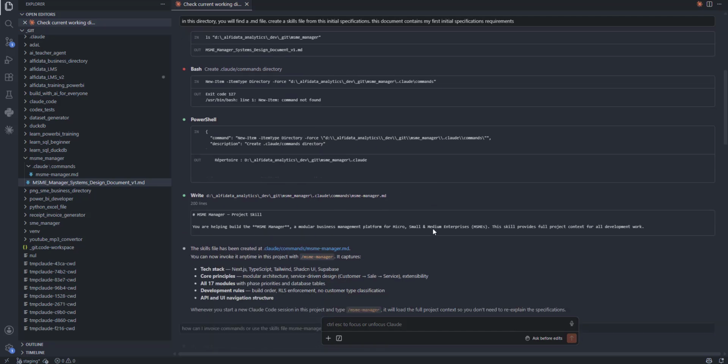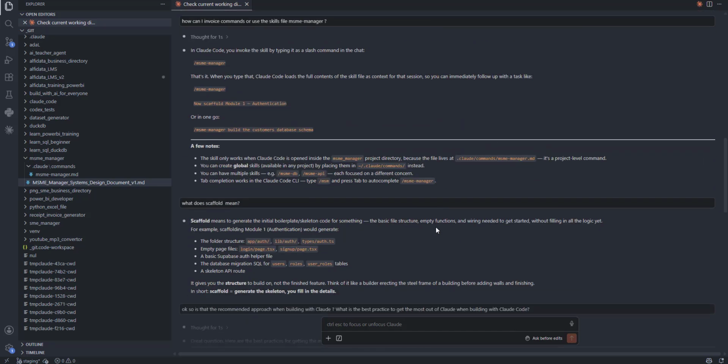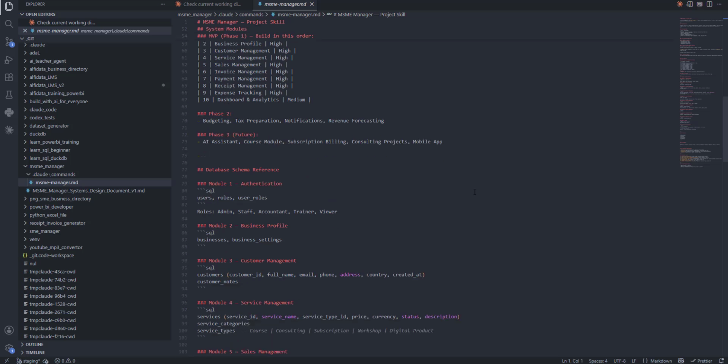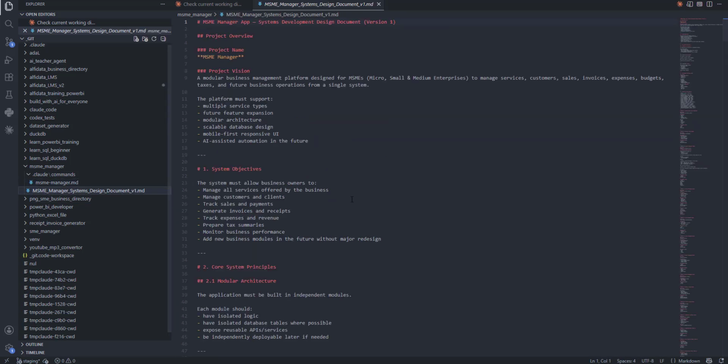So it has created this skills file. This is the skills file that I will upload each time I want Claude Code to work on a feature. Okay, so currently this is my process.